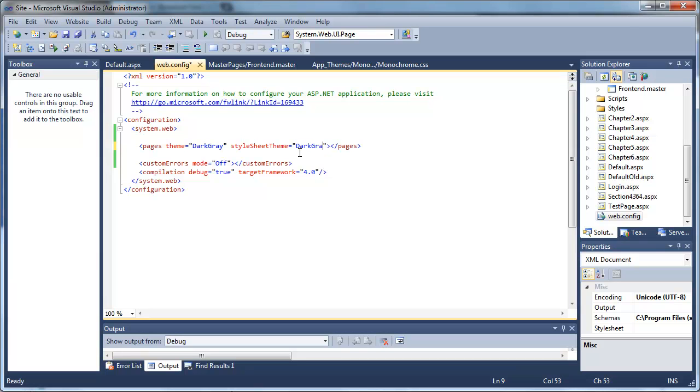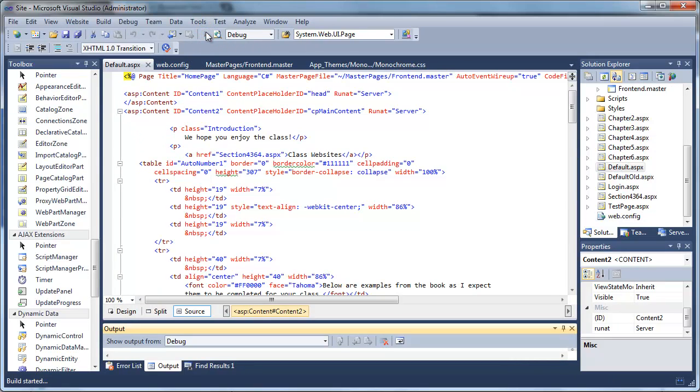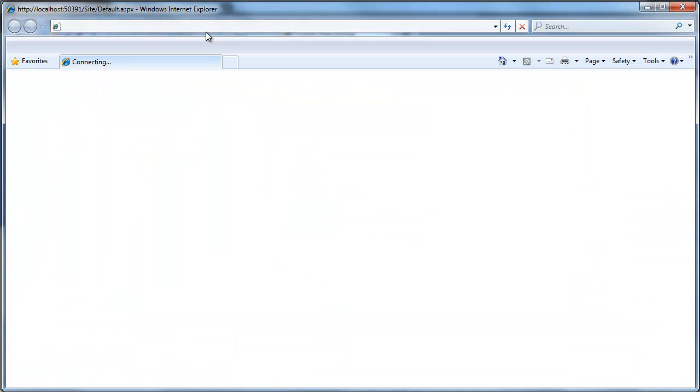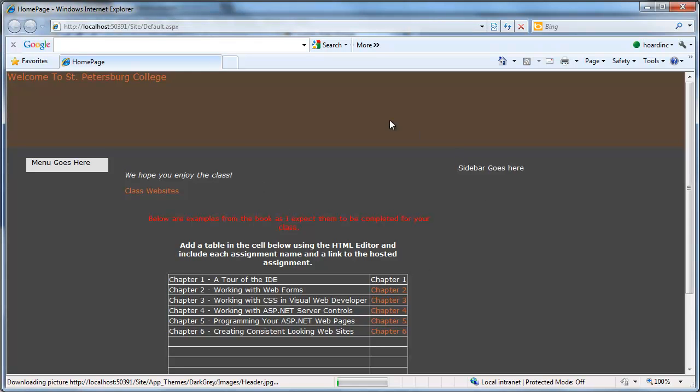Let's go ahead and change our dark gray. Spelled wrong, sorry. Save it. And go ahead and run it. And you'll see that the site is now using the theme dark gray just by simply changing the web config.